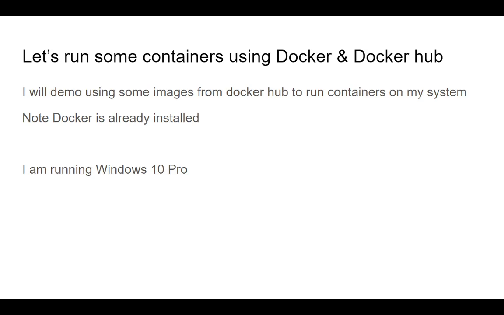Hello everyone. So now we are going to run some containers using Docker and Docker Hub, and this demo is on Windows 10. There's another demo that's running on Ubuntu. So it's pretty much the same thing. The interface looks a little different, but the commands are the same. So let's get going with this.